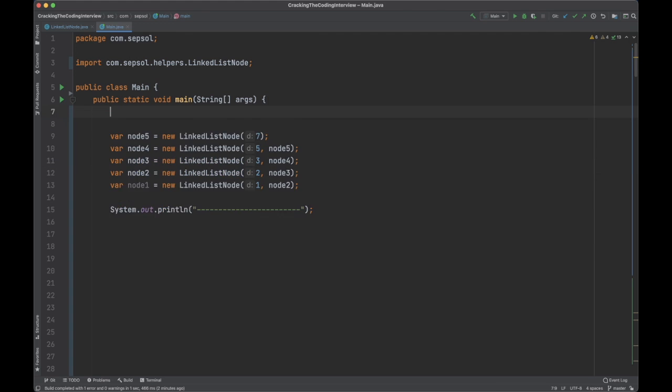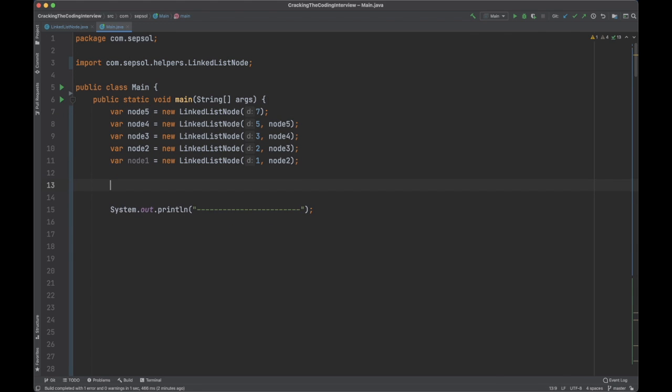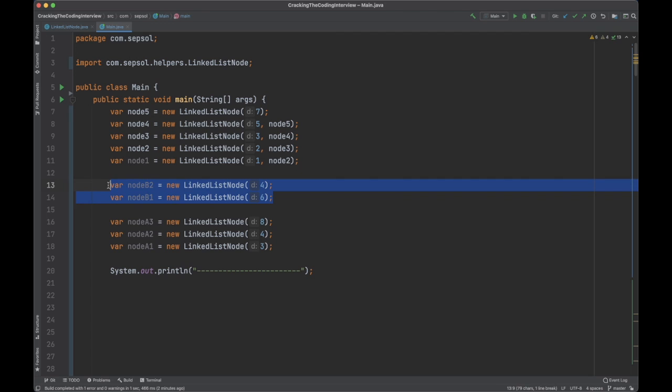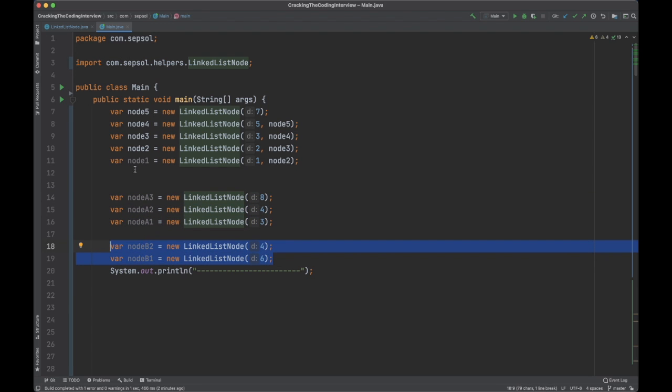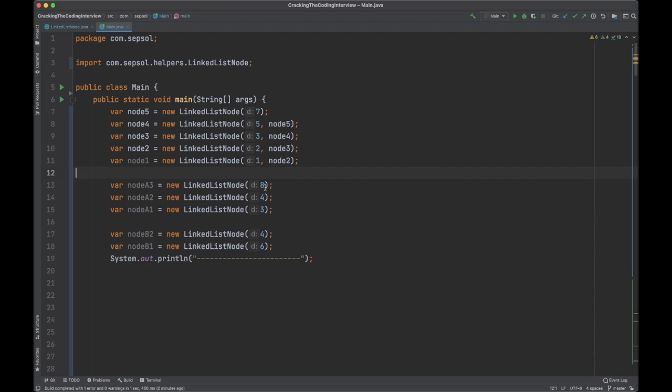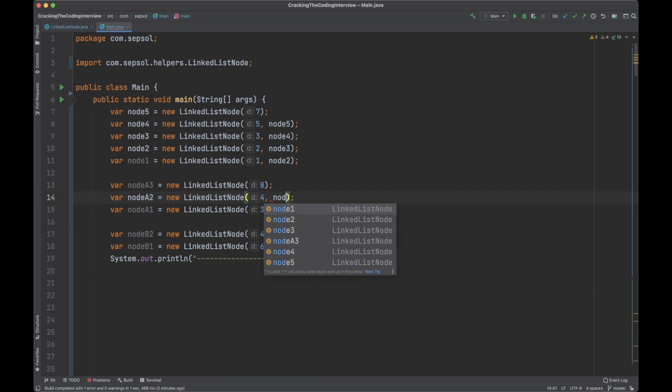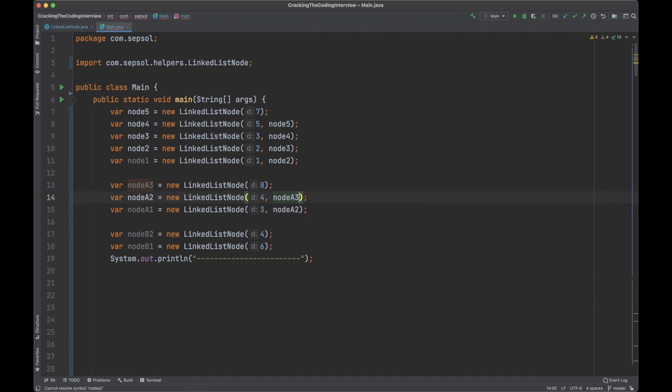So I want to move these to the bottom of these two, and I will move that there. Now I want to point A1 to A2. I want to point A2 to A3. And I want to point A3 to 1. Now I will do the same thing here. B1 would be pointed to B2, and B2 would be pointed to node 1.